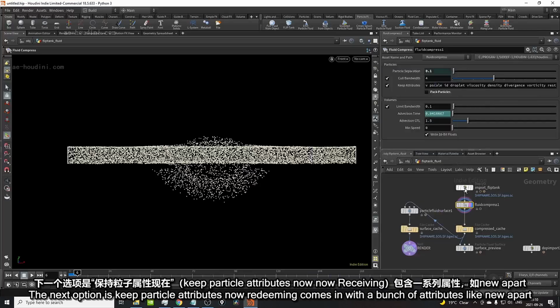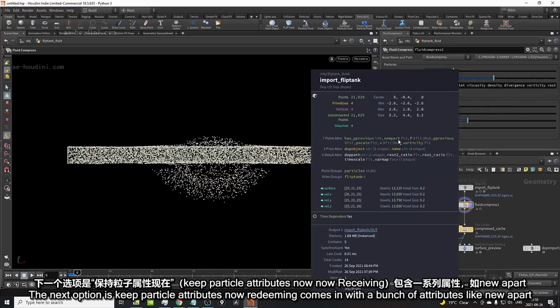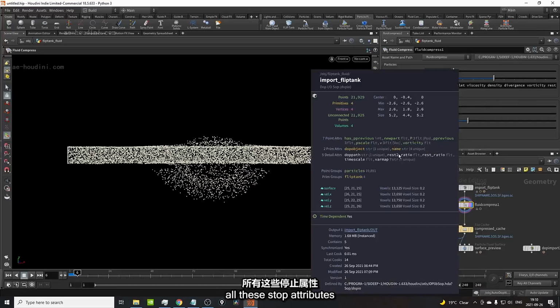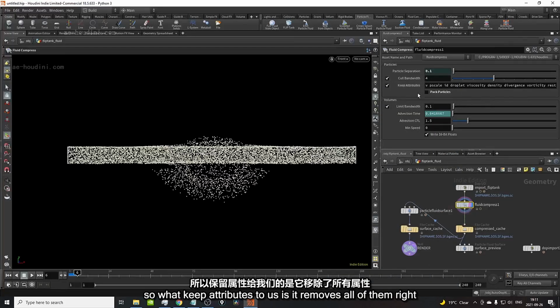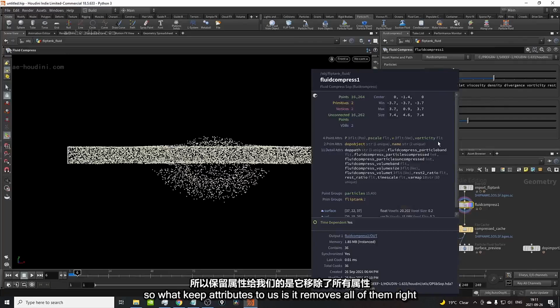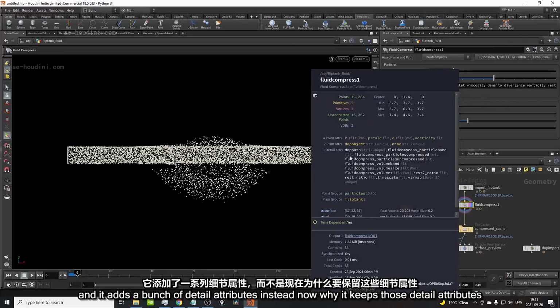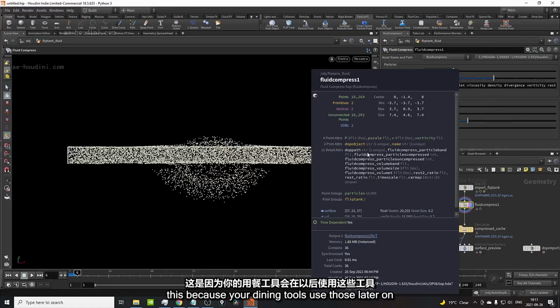Now Houdini comes in with a bunch of attributes like new part, previous, has previous, right? All these stop attributes, all of that stuff. And all of these attributes actually stack up quite a lot and take a lot of space when you don't delete them. So what keep attributes does is it removes all of them, right? And it adds a bunch of detail attributes instead. Now, why it keeps those detail attributes is because Houdini's tools use those later on, and they're very, very useful for that.